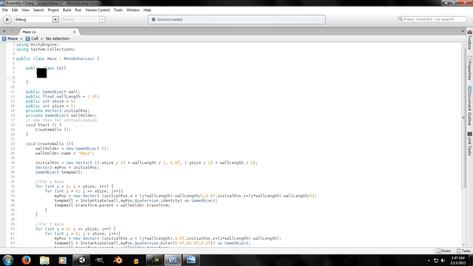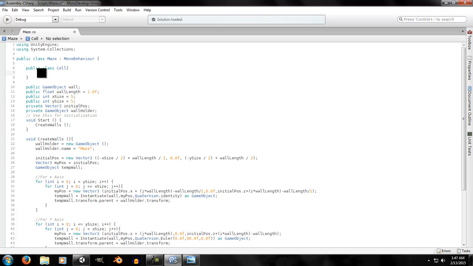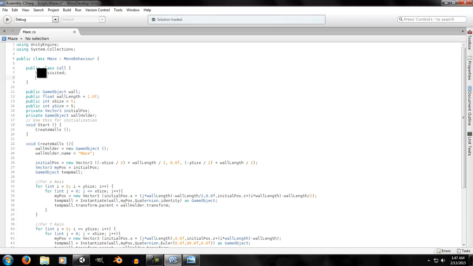Now this Cell class will hold some values for me. The first one is a boolean, and it is a visited boolean. This is just going to tell us whether the cell has been visited by the system or not. That's all it's going to hold. Okay. Now the next variables that I'm going to create are going to hold walls for me.